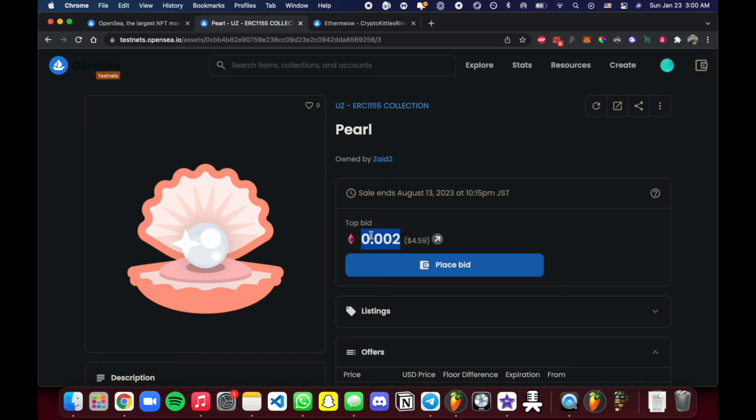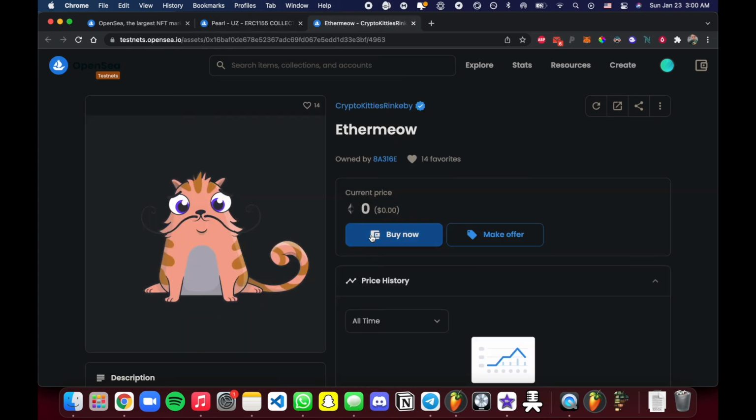And if this were to be the top bid after the bidding session is over, then the NFT would be mine. Now, this is how you do it a bit more simply with the flat price NFTs.